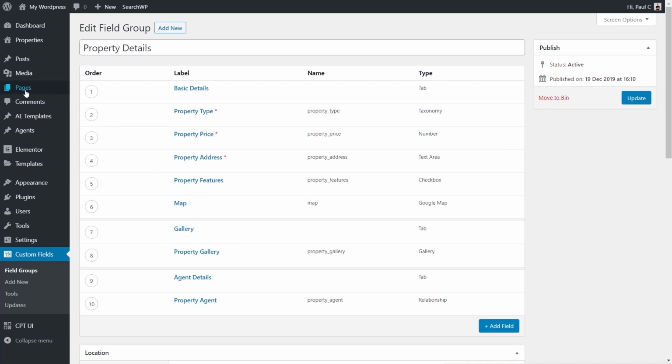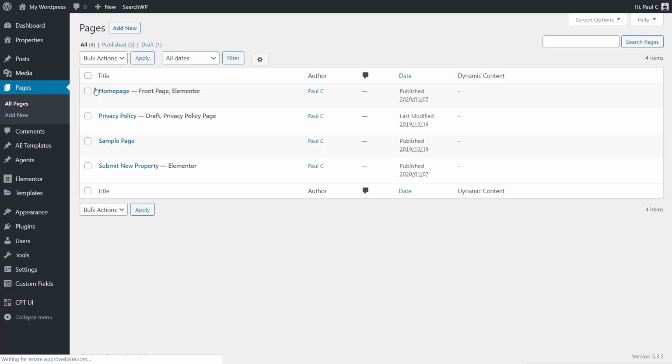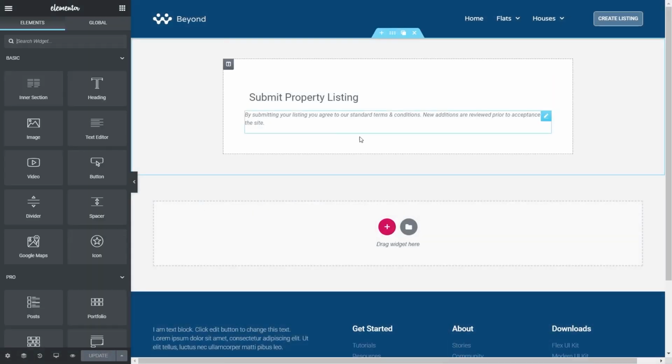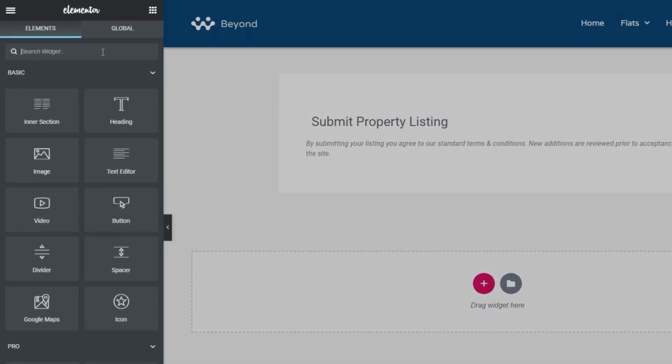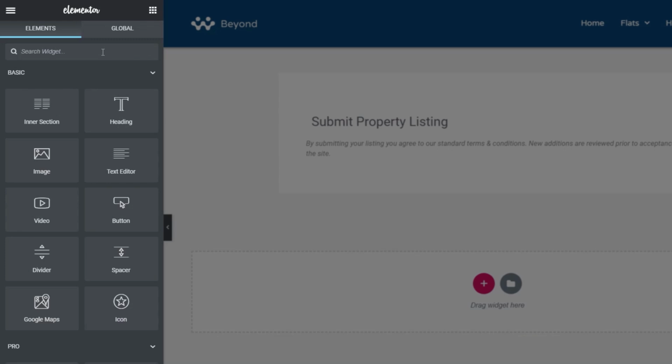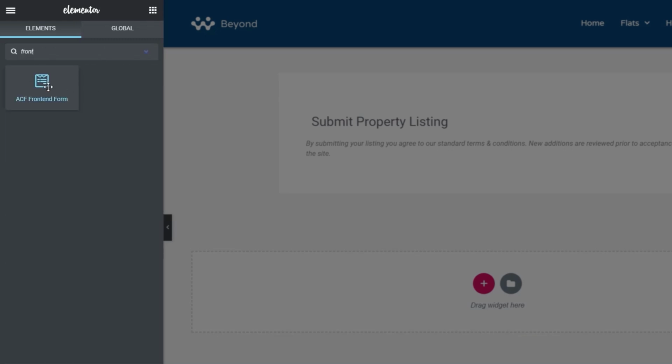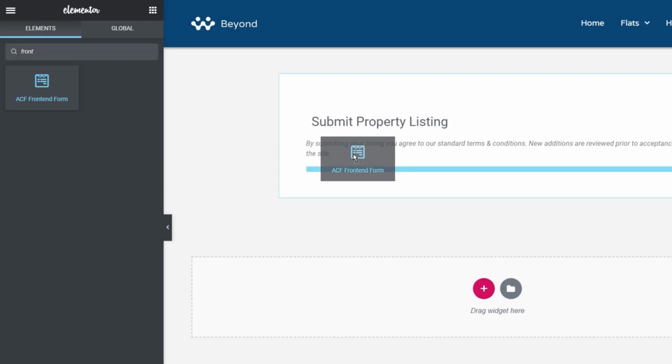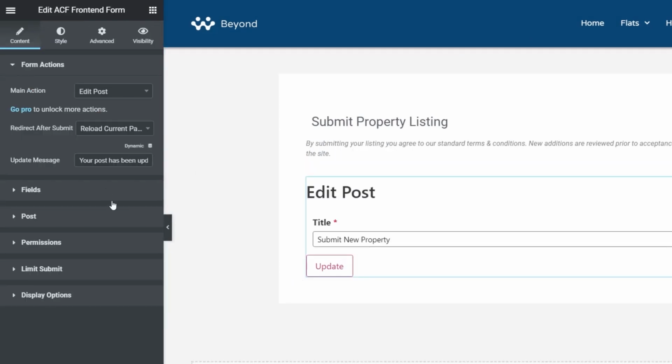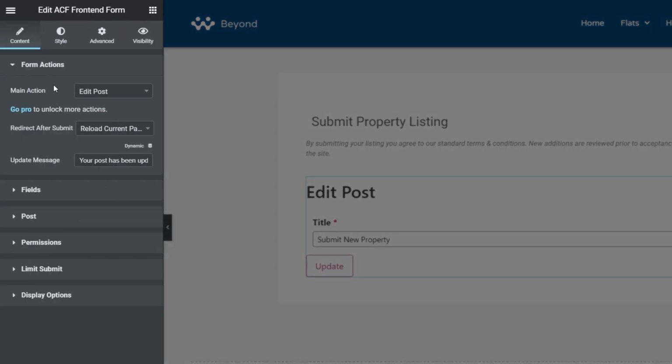So what we're going to do is we're going to come to the pages section into all pages, and I've created a placeholder page which is called submit new property, and we're simply going to come in and edit that with Elementor. Once that opens up the Elementor editor, we now have our basic page set up, and we're going to come in and search the widgets, and we want the front end form. So you can see ACF front end form. Drag and drop that into our layout, and we've now got the options we need on the left hand side.